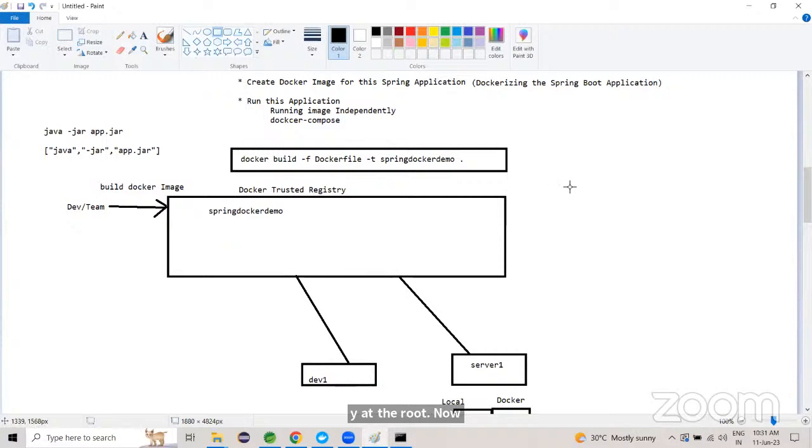Not your local root. Where you need to build in Docker, Docker is some kind of a system, a laptop or some kind of a server. So where you need to build your Docker image: if you want to build this Docker image in a certain location, you can give that location. If you don't give one, it will just take the default one, wherever all the Docker images are being kept.